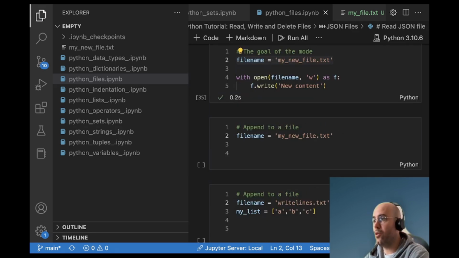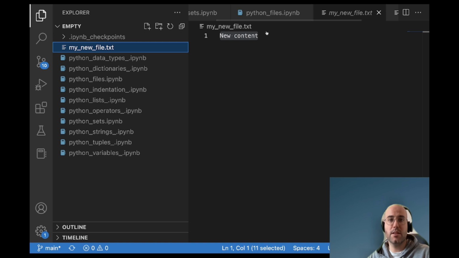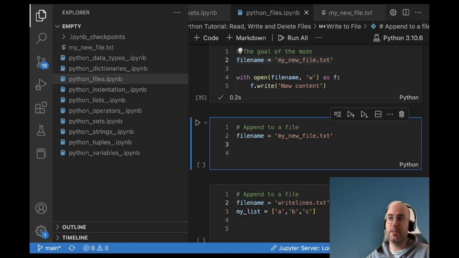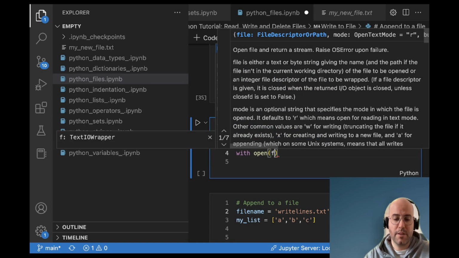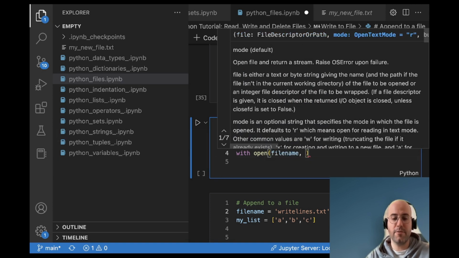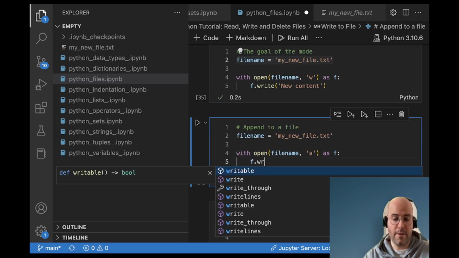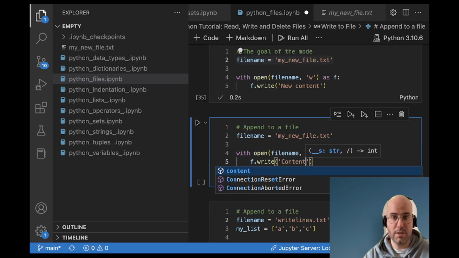Now that we wrote to a file, instead of overwriting the file, such as what we did right here, what we may want to do is just append a new line to that file. So we use the with open method again. You put your file name, but instead of using the write mode, we use the append mode as f. And here you do f.write, and then you can put whatever content you want. Content.